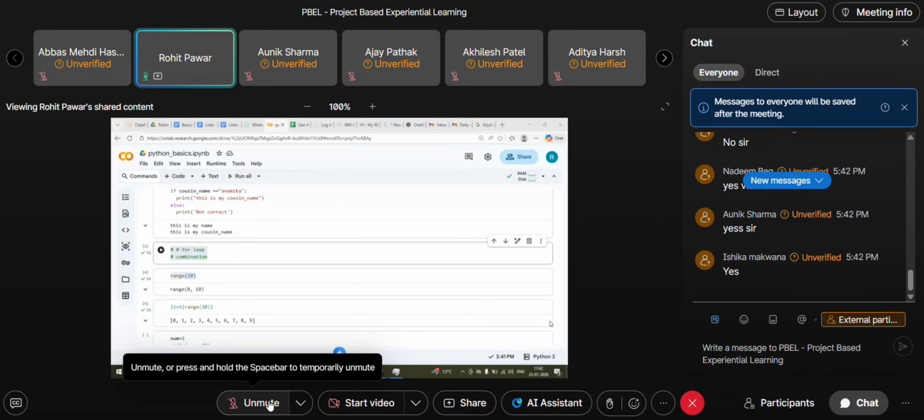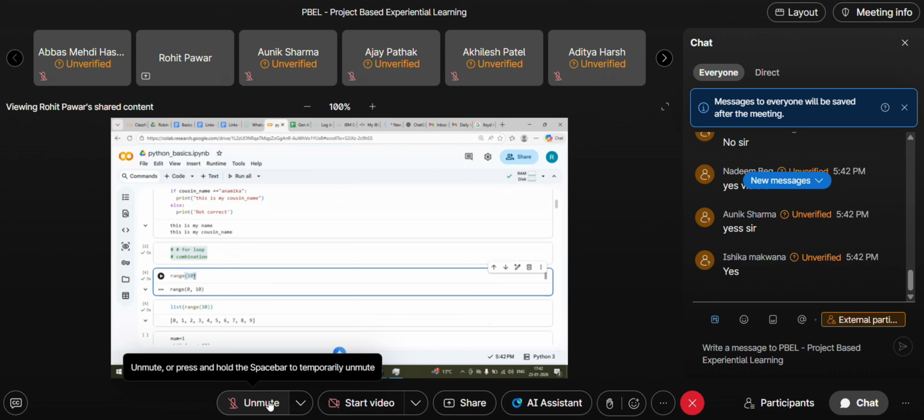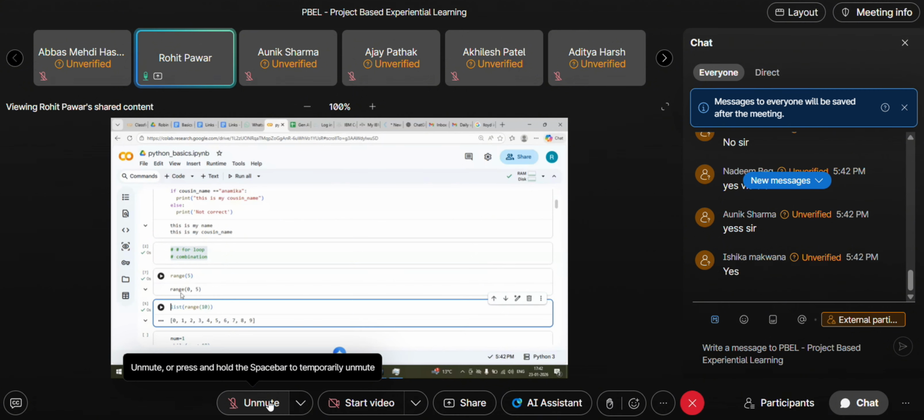So for that, I need to create some range function. Before understanding the loop, we have to create some range function. Let's say I have created this range and I have provided one number, 10. So it is giving me the range 0 to 10. Okay, let me provide another number, 5. Now it is giving me 0 to 5. It is giving me only the starting and the end point.